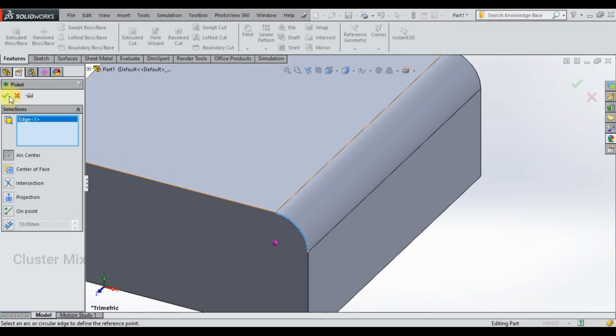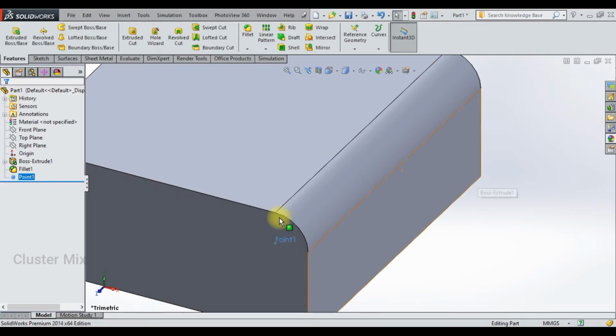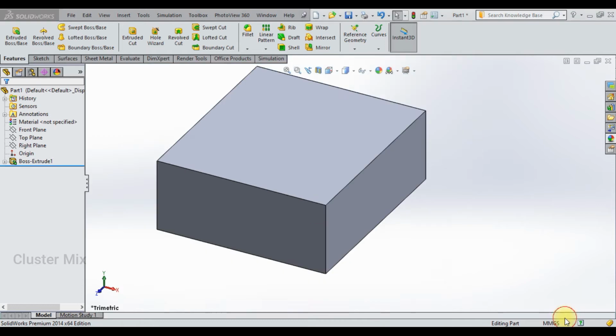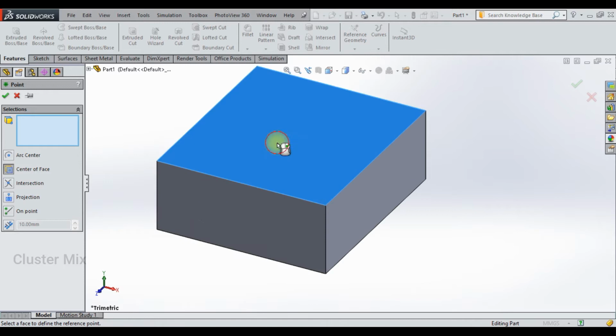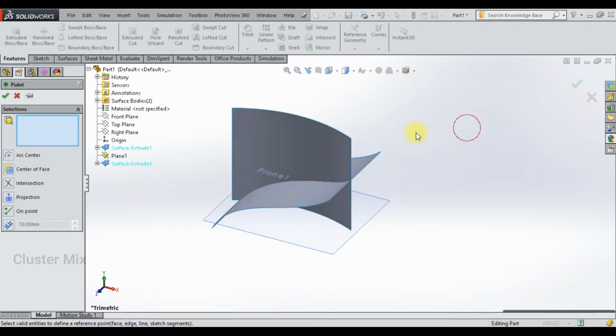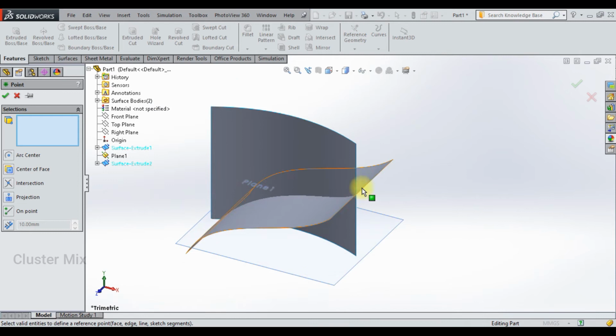And the next type I'm going to explain is the center of a face option. For this, I have drawn a rectangle and extruded it and select the center of face option, and you just have to select any face. For example, if I select this face, my point is created at the center of this face. I have drawn two surfaces and extruded it to a certain value.